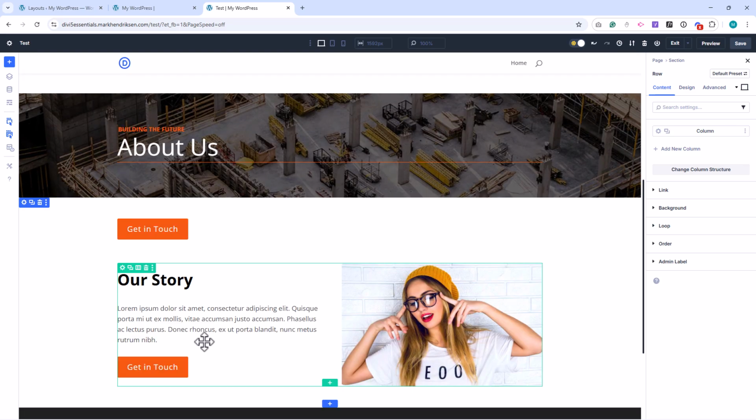For example, you might save a styled call to action section and reuse it across multiple landing pages. Or you might save a testimonial module and place it on different service pages. By combining saving, reusing, and exporting, you can build a design system that saves time, keeps your site consistent, and makes editing much easier. That wraps up this module.